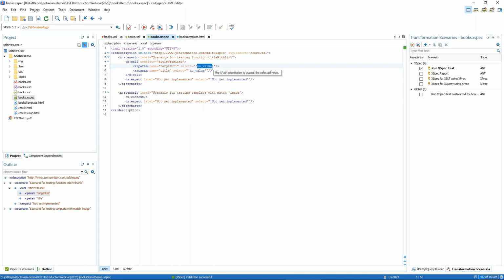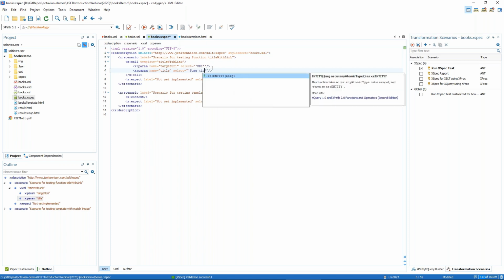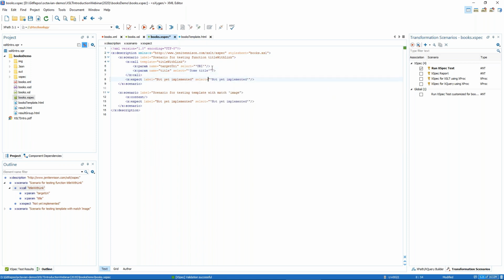Let's say we want to say something like URI, some text, doesn't matter what text we type here, we just need to respect it when you insert the expected result. So for the title, let's say some title, and here in the XSpec, we need to set a message to see when the test fails what happens. So expected title with link.